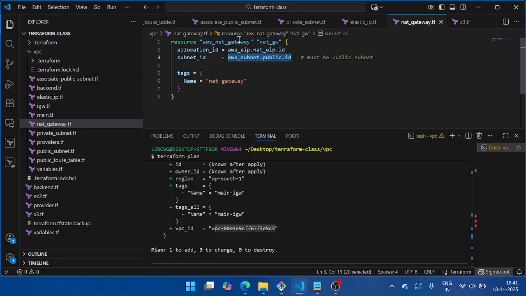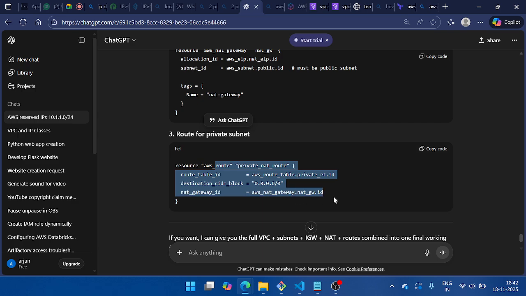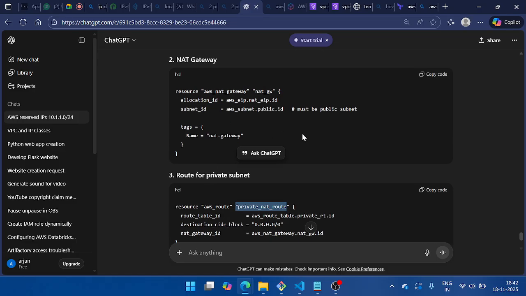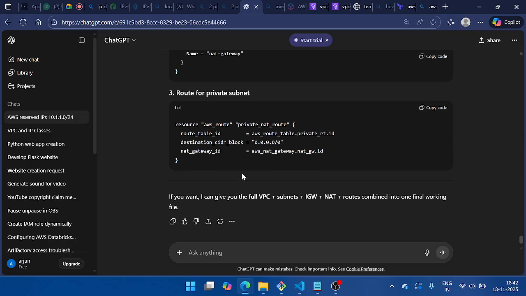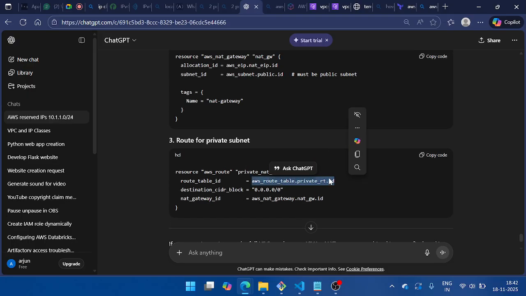Okay, this NAT gateway we need to attach to the private route table. See, this is the private route table, where we need to create a first route table. I think we have created a route table for the first subnet, right? No, no, that is the public route table. This is the private route table.